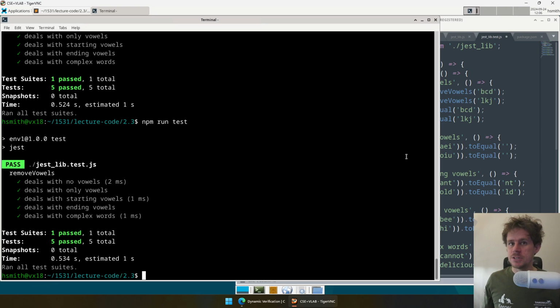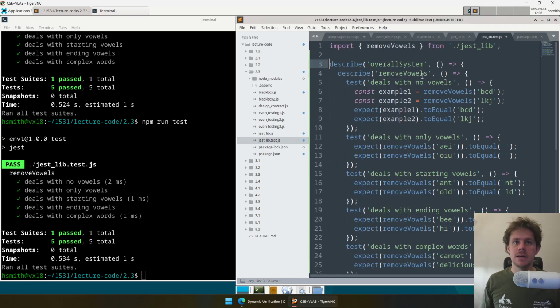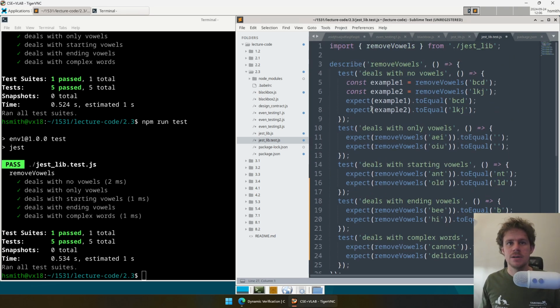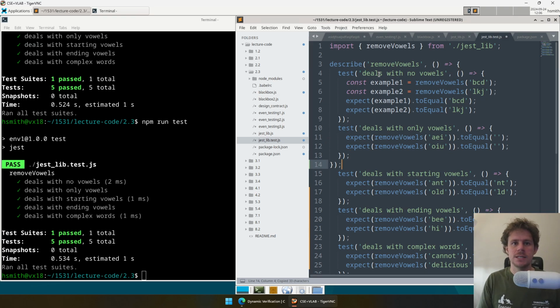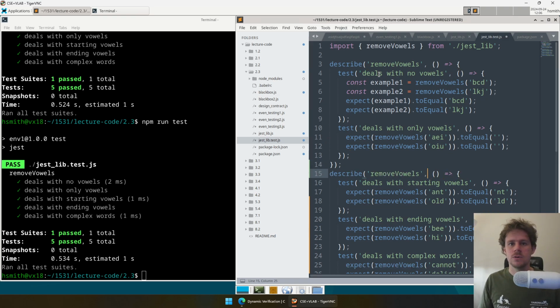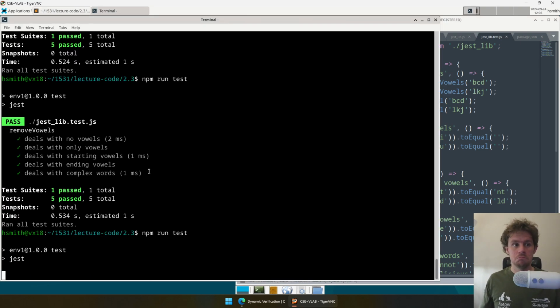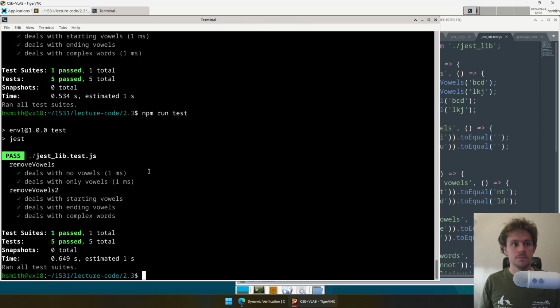Someone says, is each describe one test suite? That's a great idea. I always have a love for if we don't know something, let's try it out. So what I'm going to do is I'm just going to go and break this up really quickly. I'll take 2 tests and 3 tests. I'll paste this here. I'll call this one remove vowels 2. I will go and run it again. See what it gives me.